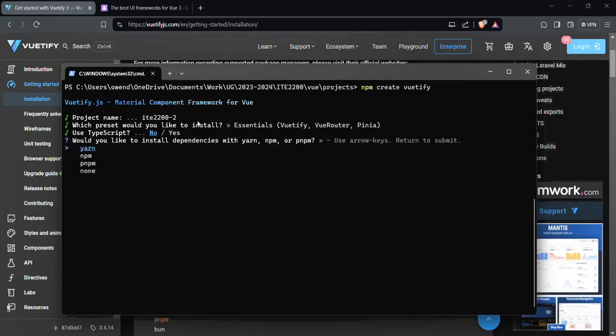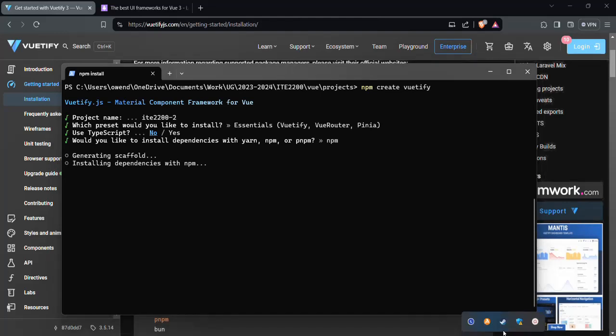We want TypeScript, no. We'll use npm, right? Because that's what we're using, and it's going to scaffold our application. So once this completes loading, similar to when we created our first Vue project, it's going to create a project with a bunch of files and some starter code for us. And just as before, we'll then have to go through that and remove some of the files so that we can then go ahead and build our application.